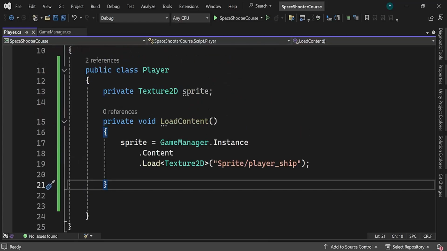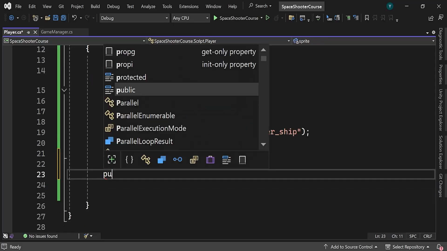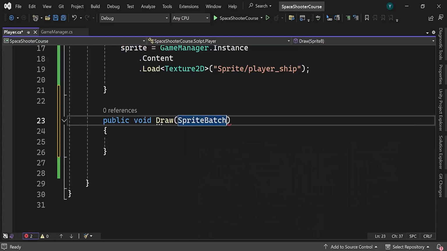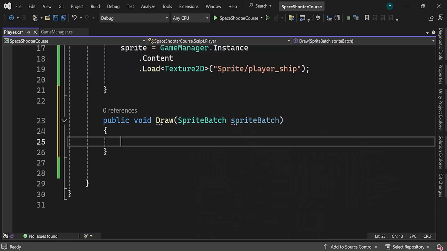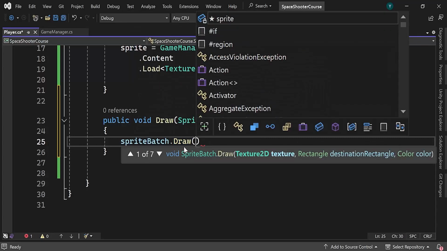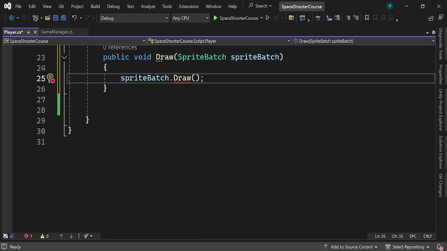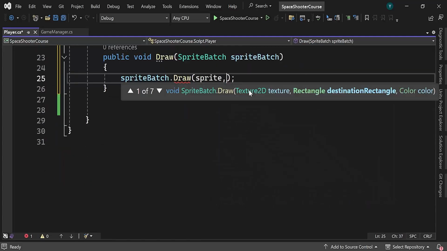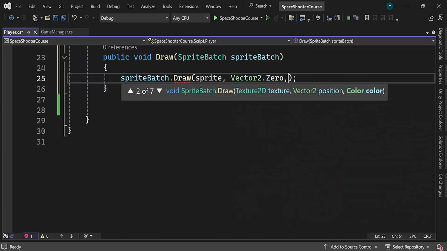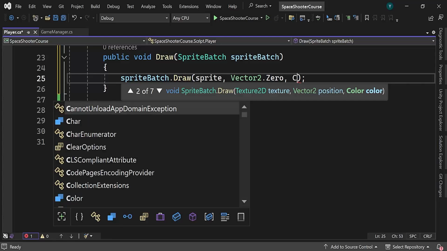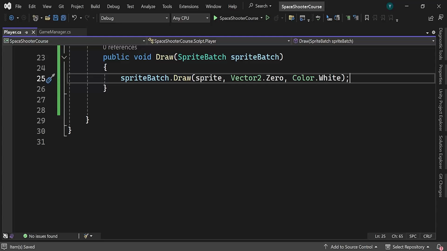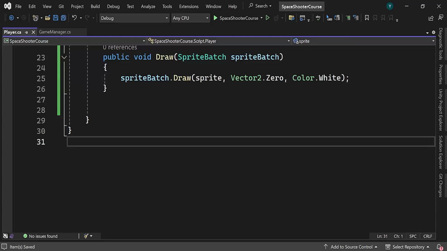Now that we've loaded the player sprite, it's time to draw it. Define a new method named draw with a spriteBatch parameter and call the method spriteBatch.draw. Set the sprite property as the first parameter and Vector2.Zero for the position parameter, and lastly Color.White for the third parameter. That should be sufficient. However, we're not calling these methods yet.